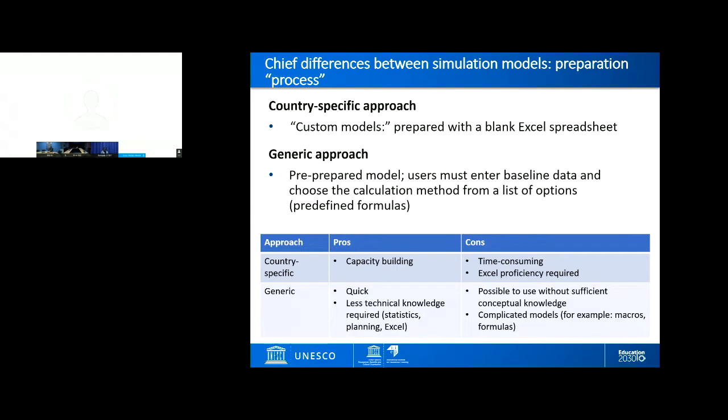If we go for the generic model, using something already available to adjust, it can be adjusted very quickly. It probably doesn't require in-depth technical knowledge in either statistics or Excel. But at the same time, people can use the model without necessarily understanding the mechanics, how the calculations are made, or what kind of assumptions are made. Also, since in the generic model we try to be adaptable, the back end of these models tends to be a bit more complicated than a simple Excel file. It could be difficult for the users.